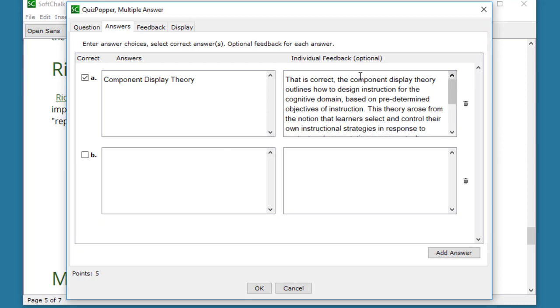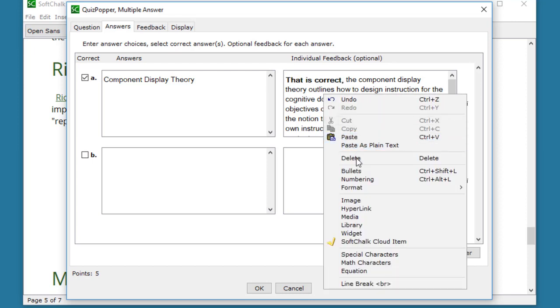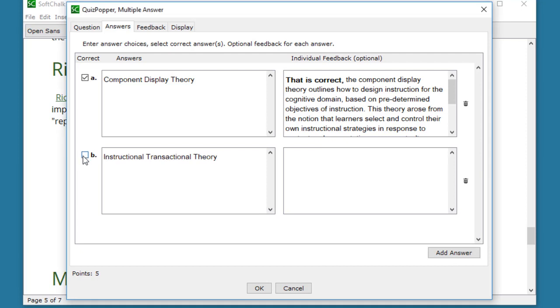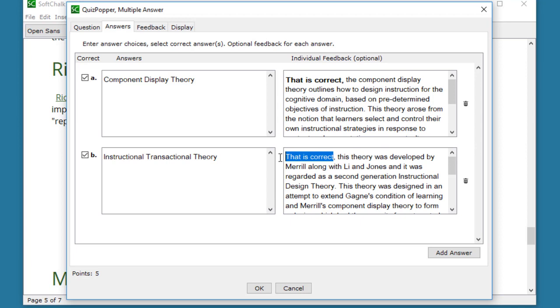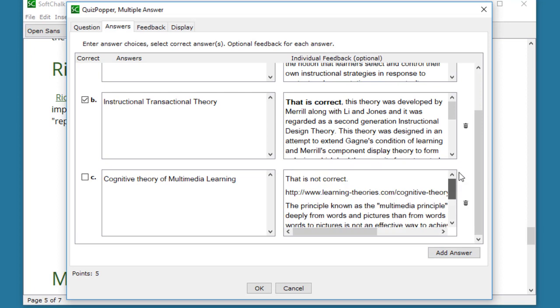Where once again, inside of the feedback, I have the ability to select text and make it bold. Or if I would like, I could right mouse click and add images or hyperlinks. Let's add another possible answer. It's also correct. And once again, let's add feedback for when the students choose that answer. Once more, I'm going to make that text boldface. I'm going to add additional answers and then give feedback based on this particular answer.